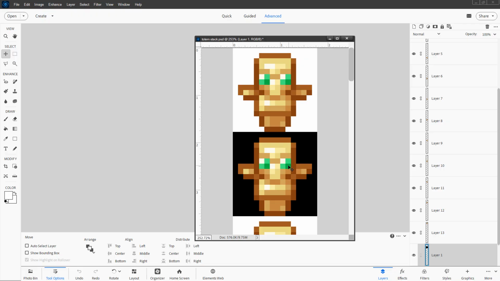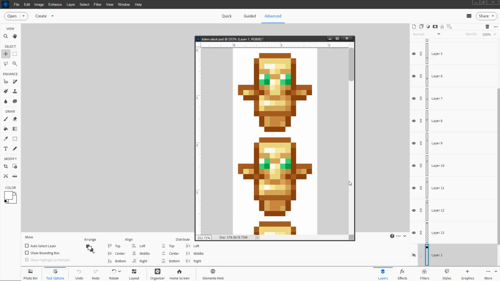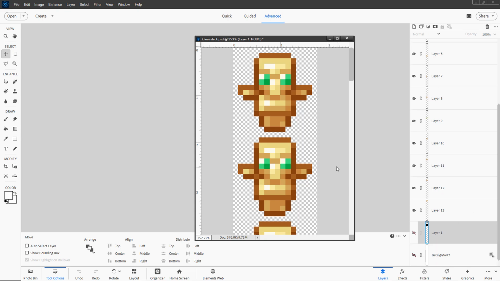We no longer need that black square, so I can hide that layer. We also don't want that white background. So scroll down to the bottom, and here's our background. Hide that one. You want transparency in behind there. Okay, it's all set now to save. So go ahead, we'll save this one out.